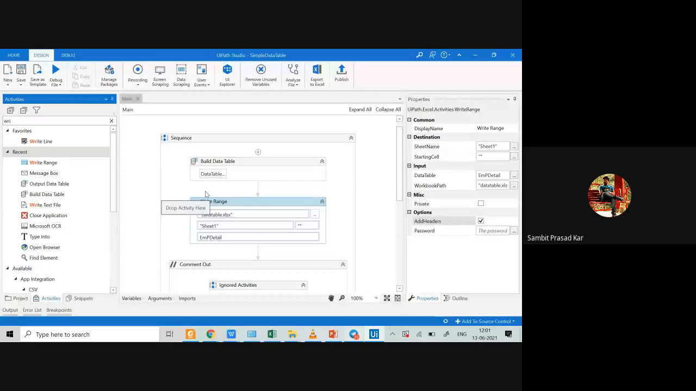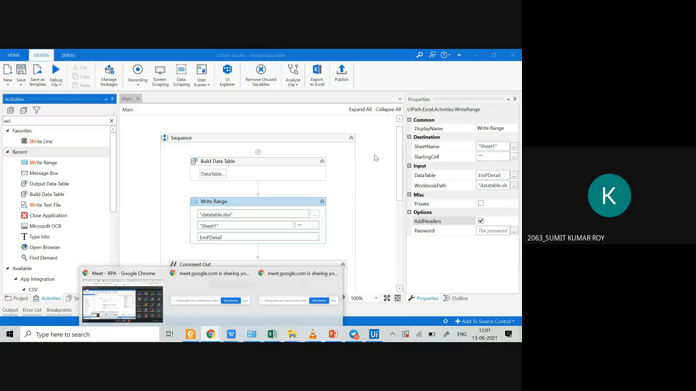Try to restart your system and then try, because yesterday also I had the same problem, but after restarting it started working. Okay, take care, bye. Sir, was there something to do after the output data table?